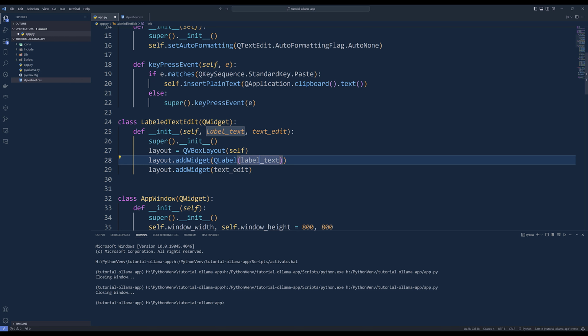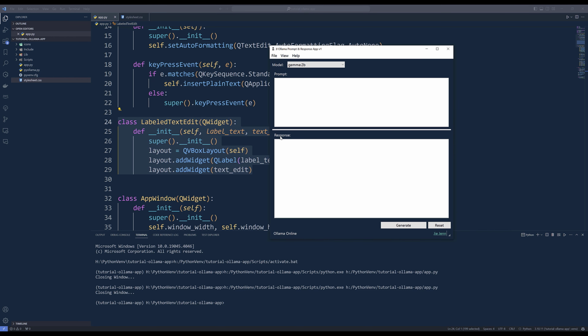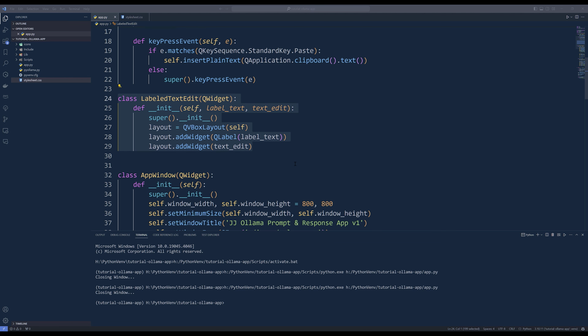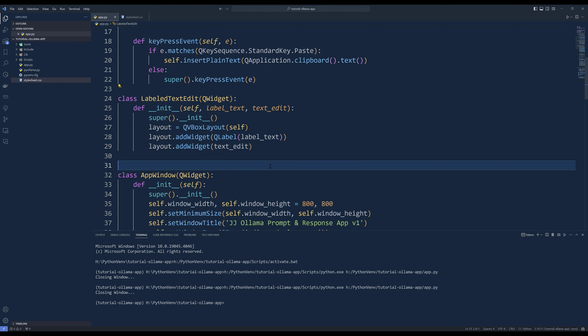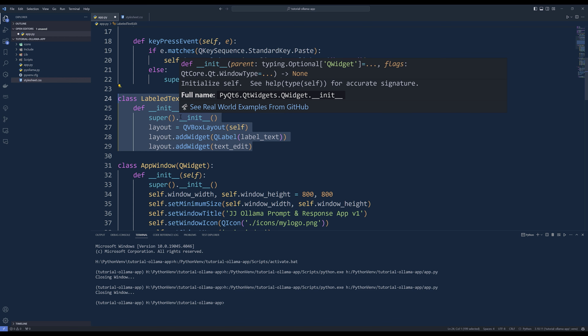Now the label text edit class. This class is used to attach the label and the text box together. So these two items here. And the reason why I need to do that is because it was creating extra space on the top. I don't know why, and this is a workaround that I was able to figure out.